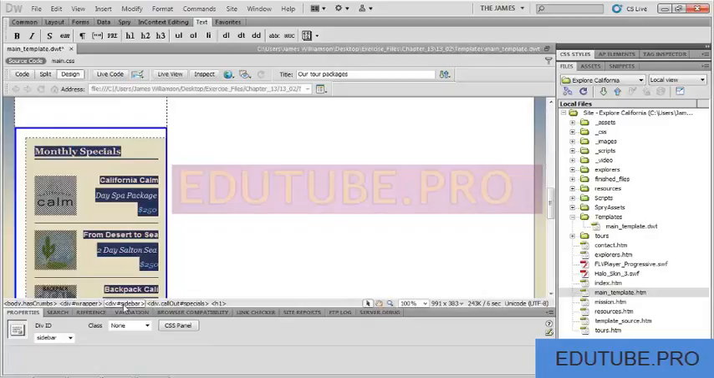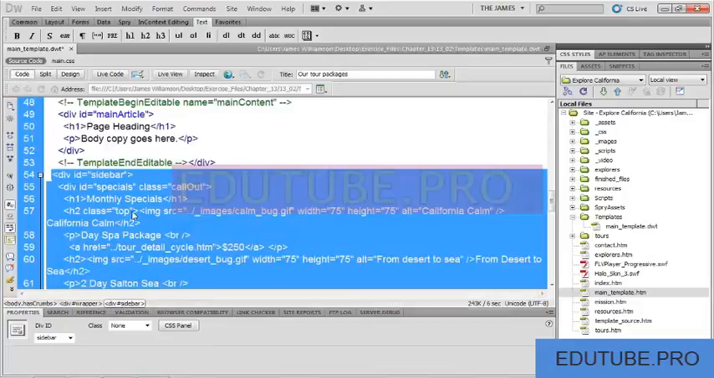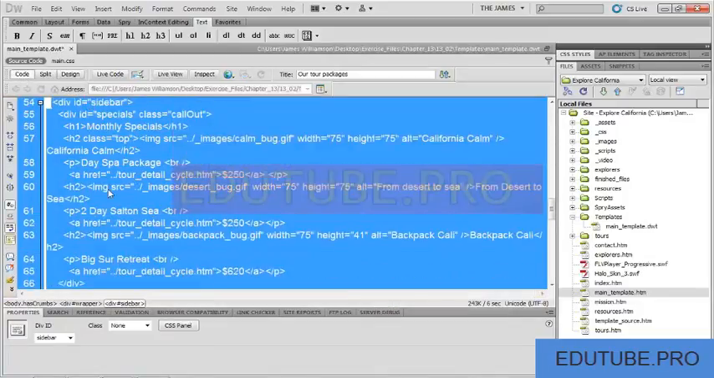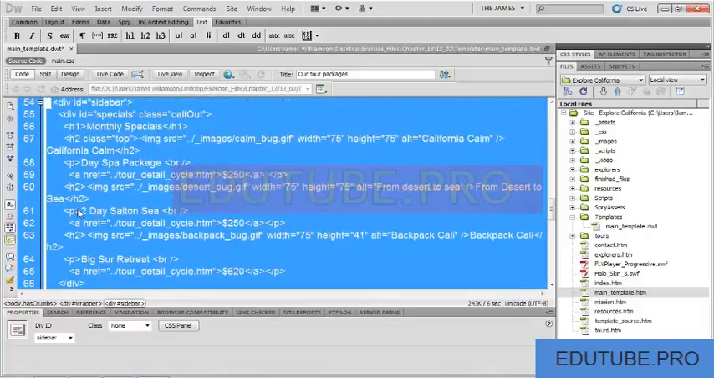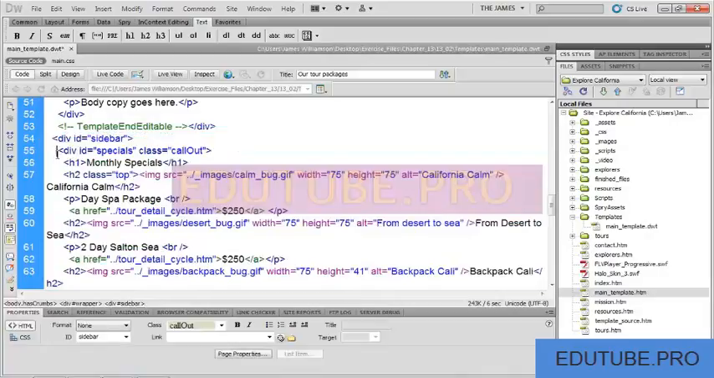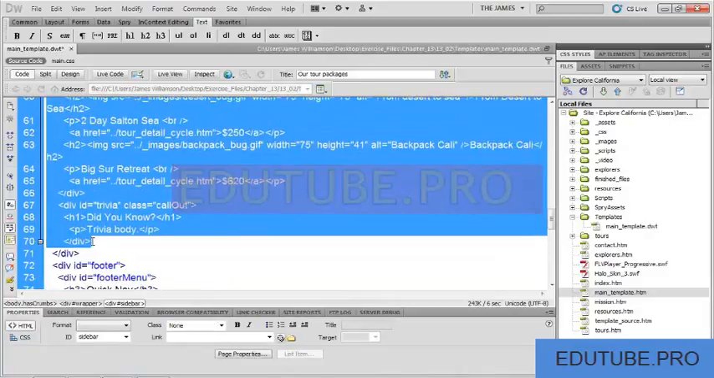So sometimes the best way to do that is to go into code view. So I'm going to switch to code view, and there I can see the beginning of the sidebar, and I can see the end of the sidebar. So what I'm going to do now is start selecting at line 55, and scroll all the way down to line 70.